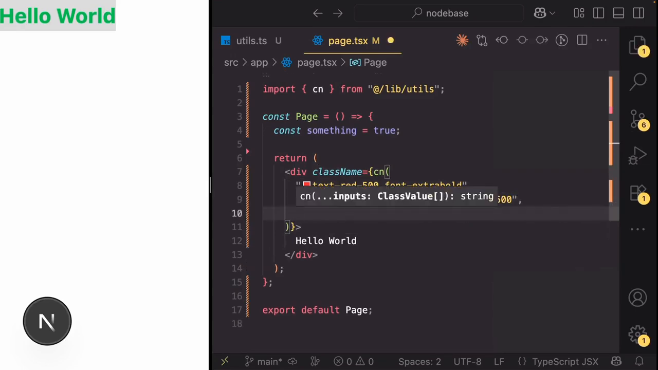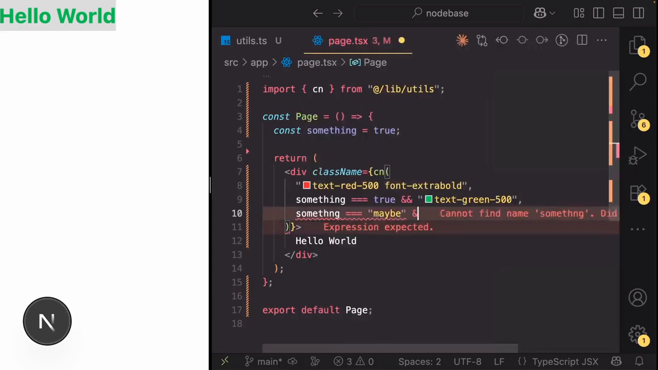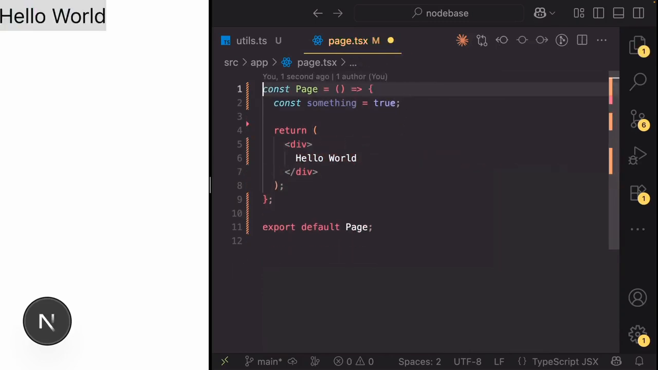of these things, right? There will be if something is equal to, I don't know, maybe, right? And basically a bunch of these options, each of them having their own class name, and it just gets so much easier to work with CN instead of template literals. Right, so I just wanted to quickly explain to you what the CN is.